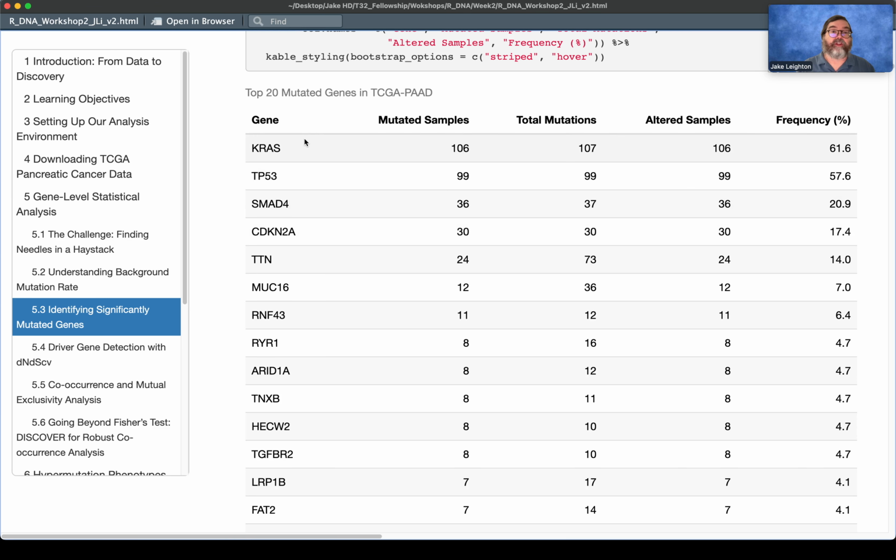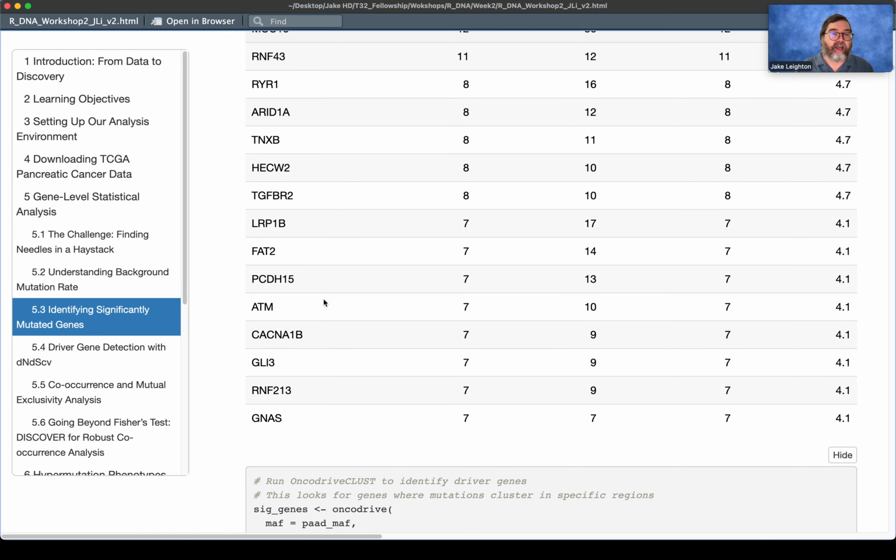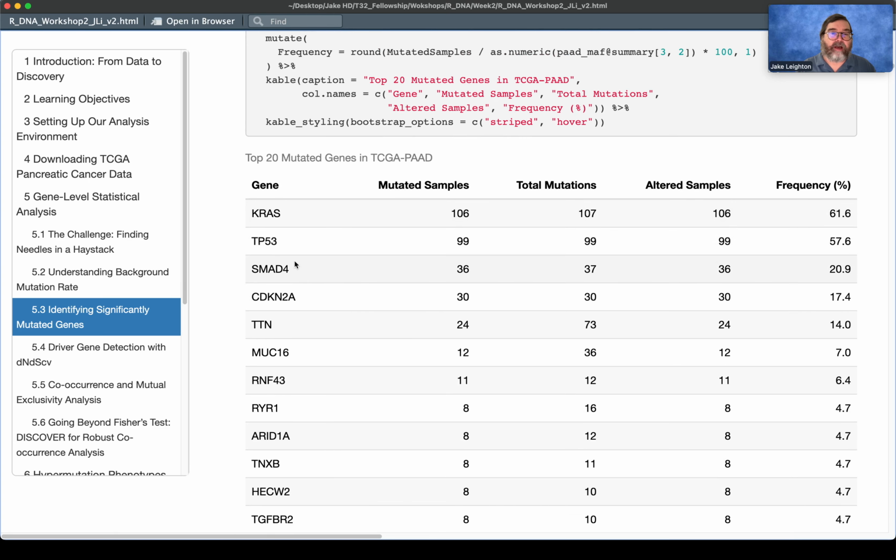And what are you seeing? Well, to be expected, KRAS is number 1. Well, that's good to know. And TP53 is right there, number 2, SMAD4, CDKN2A. So the top 4 genes are exactly the genes we're looking for. So we're starting off pretty good. I don't see BRAF there, but these are top 4 genes to be expected.